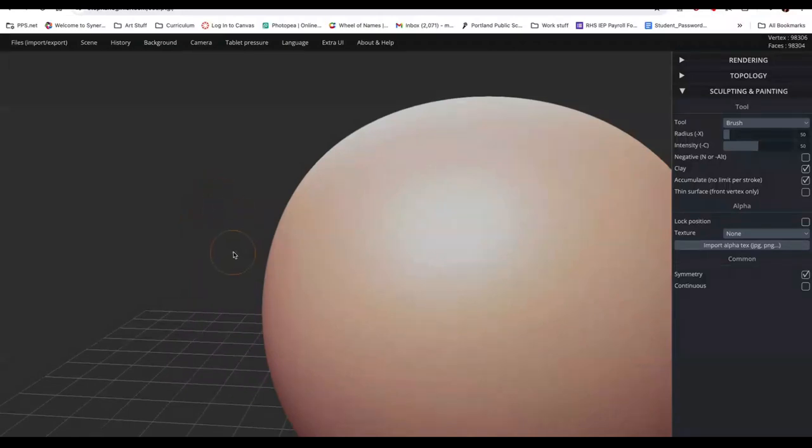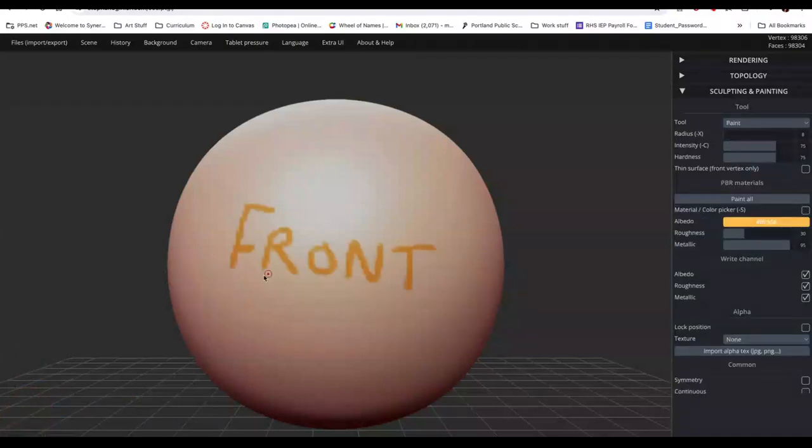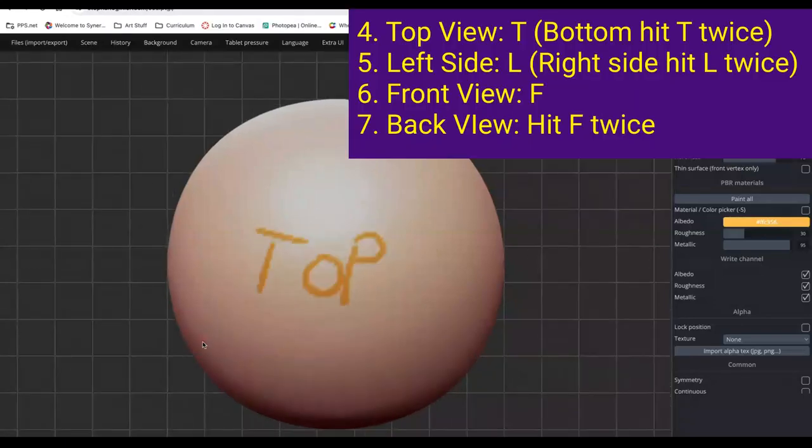Next, there's different ways of seeing the object. You can change the camera view to see your object from different viewpoints. And it's much, much easier to do this with the keyboard shortcuts. So let's go over those. Okay, so by default, we see this from the front. To see it from the top, just hit T. Now it's like you're looking directly down at it.